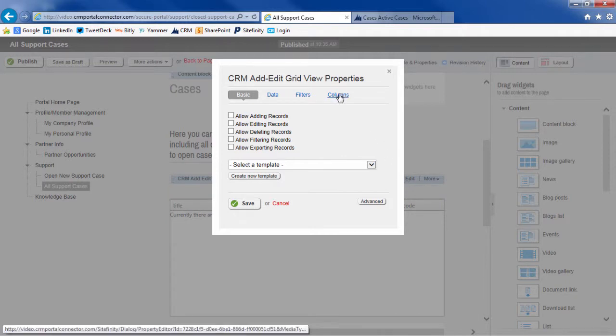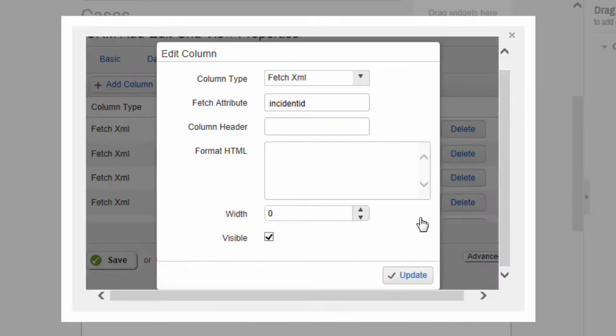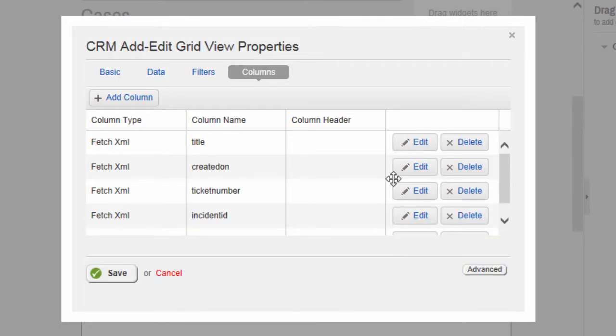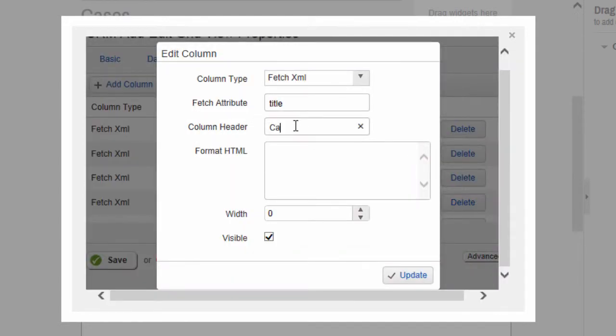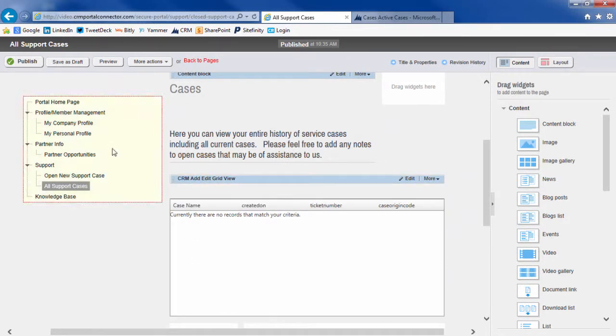And I want to go to Columns. Here's where I can define the order, and I can even add additional columns or change the column header. So say, for instance, I want the created on date to show before, I just click and drag. I can click Edit and say I don't want the incident ID to be visible and click Update. Or maybe rather than title, I'm going to click Edit, I want to call it Case Name and click Update. Then I'll say Save, so that updates that grid view, Publish.